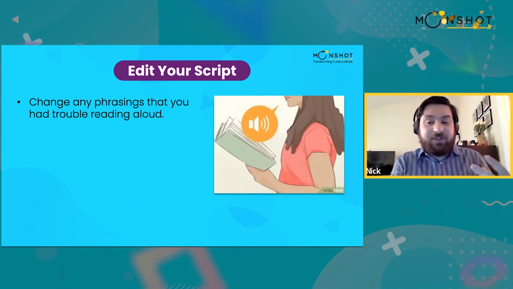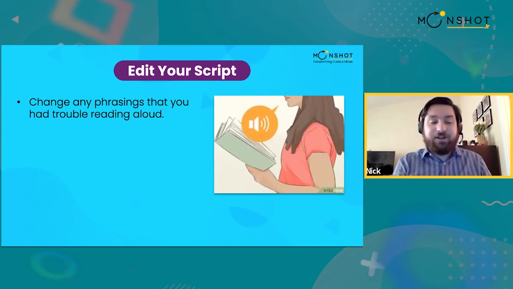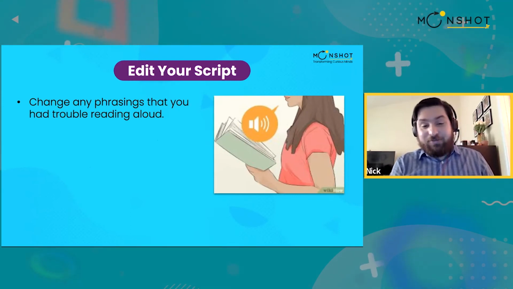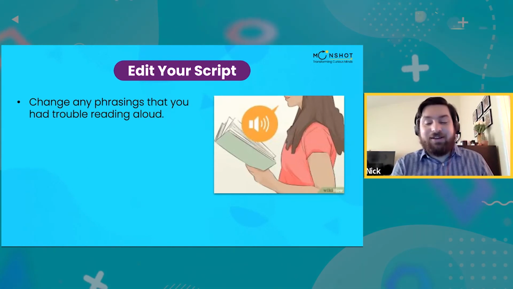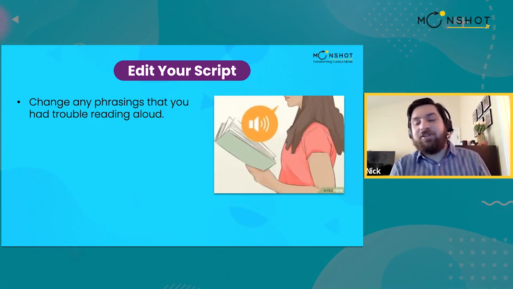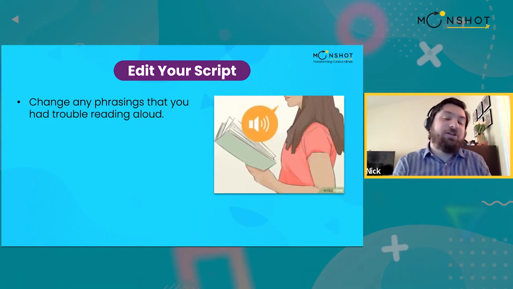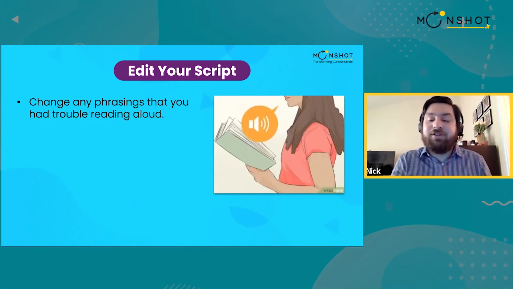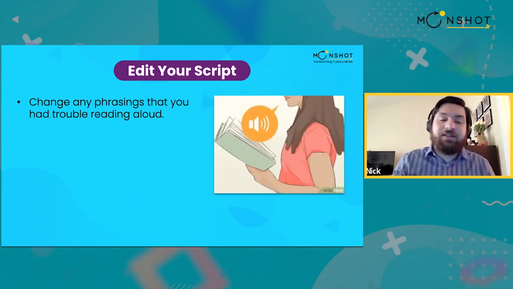Once you've taken that step of practice and gotten a feel for what's working in your script and what's not working, that's when you can go back to your script before you film and make any edits or changes to it. I always recommend changing any phrases that you had trouble reading aloud. If you kept getting tripped up on your words as you were reading, chances are that's not just you having trouble with the speaking side. It's probably an awkwardly written line in your script. So if something's giving you trouble, maybe that's the cue to change the way you phrase that so you can read it aloud more easily and clearly.